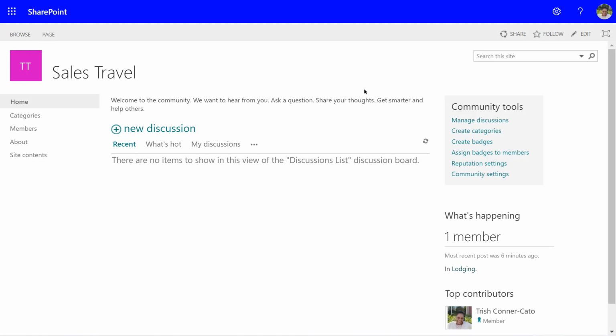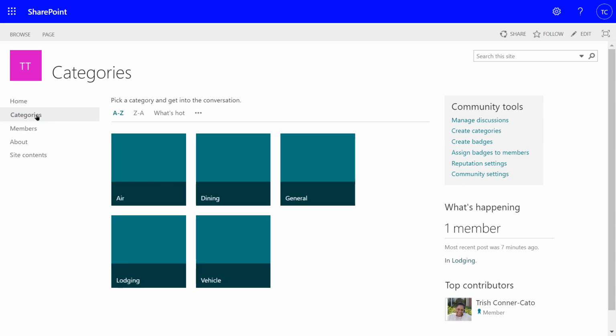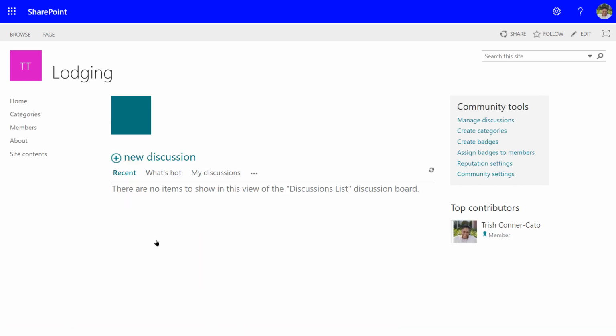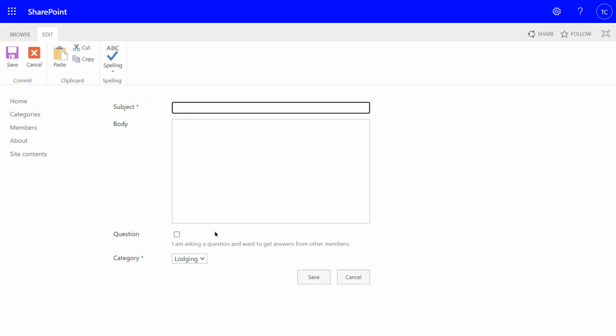Now we can create a new discussion right here from the home page, or we can go to categories, select the category first, and then create a discussion. So I'm going to navigate in the quick launch to categories, and I'm going to choose the lodging category. Once I get in there, I'm going to click on new discussion. The category is already assigned, as you can see down at the bottom of the screen.